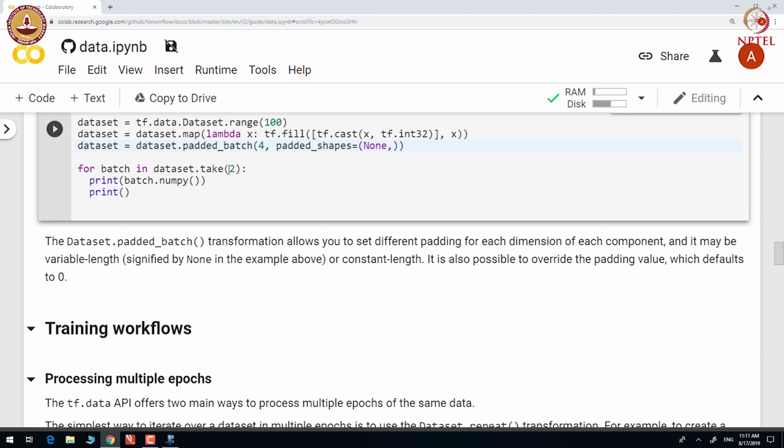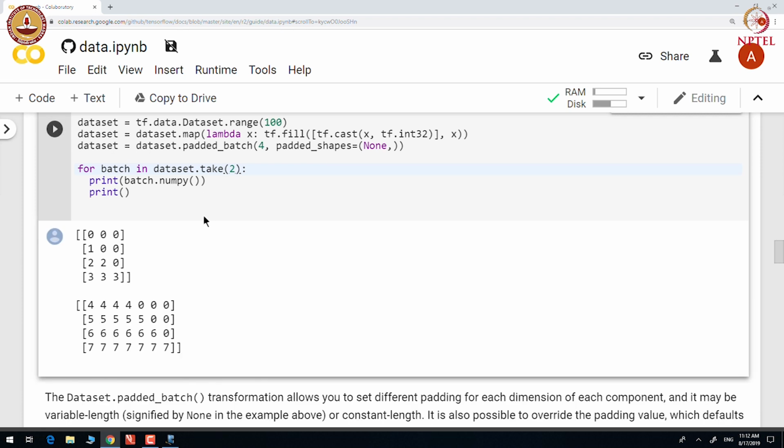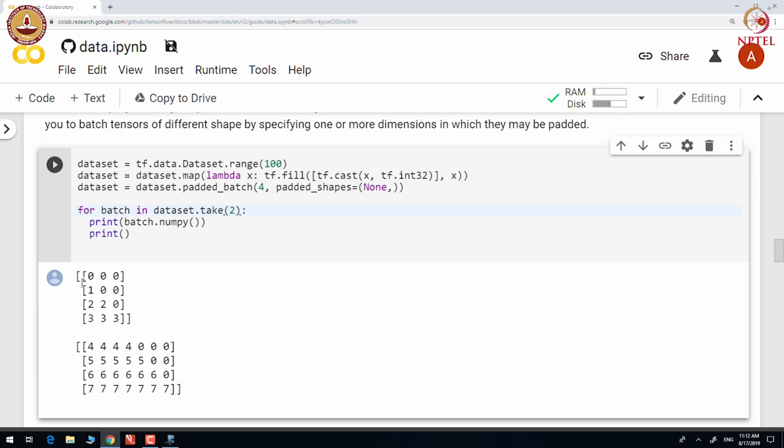Let us look at the first two batches. You can see that in the first case, since the last element, which is 3, is repeated 3 times, we have padding of 3 applied on the first element, padding of 2 was applied on the second element, padding of 1 was applied on the third element.